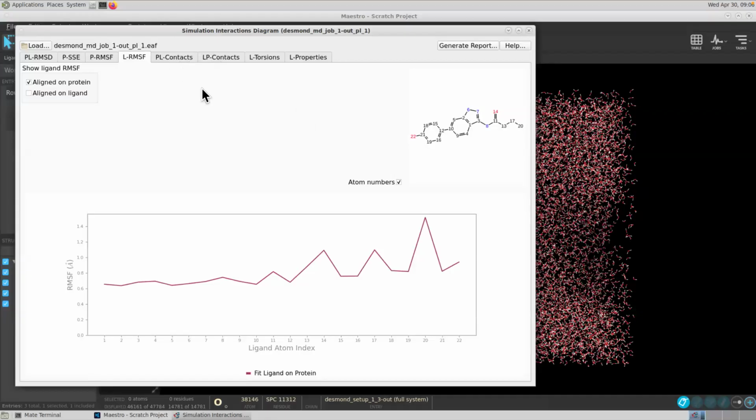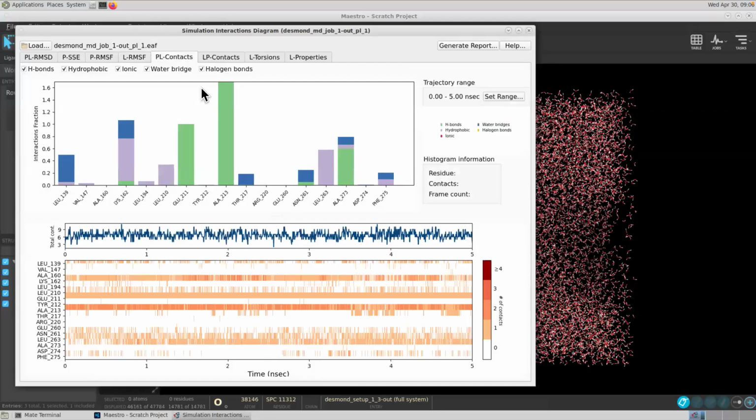The next step is the protein ligand contacts. So the first plot here is telling the residue numbers, leucine 139, valine 147, and all the residues, and what kind of interaction each is making with the ligand. So you can see the color code here. The green color is hydrogen bonds. The blue color means water bridge. This yellow or orange color is halogen bonds. If there is a red color, that is ionic bond.